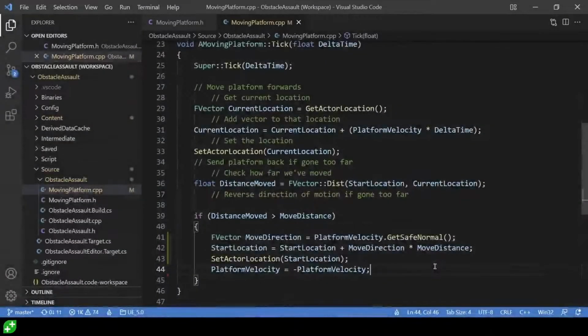Hello and welcome. In this lecture, we're going to be introducing member functions and this getSafeNormal function that will allow us to get hold of the direction of a particular vector. Let's dive in and see how this works.